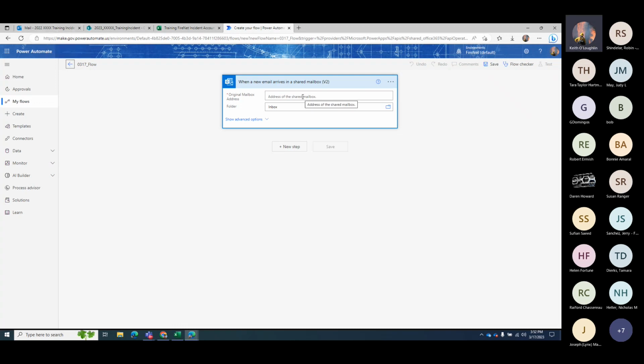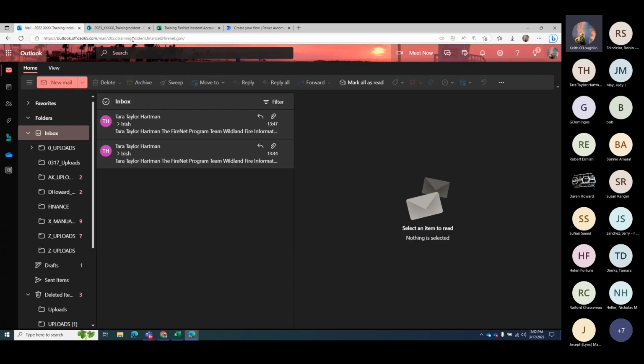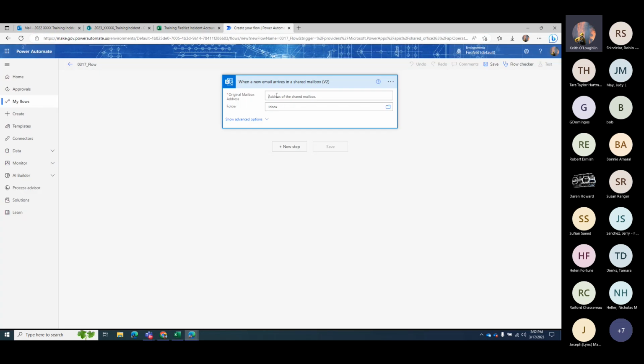It's going to ask you for the address of the shared mailbox. That's the same as what you have here in your Outlook. It's simply right here. Just for brevity's sake, I'm going to copy that and pop it in right here.